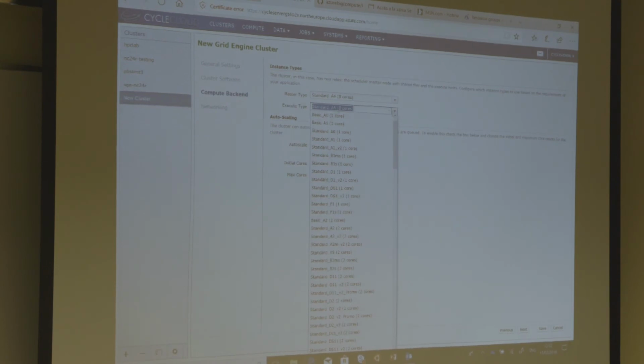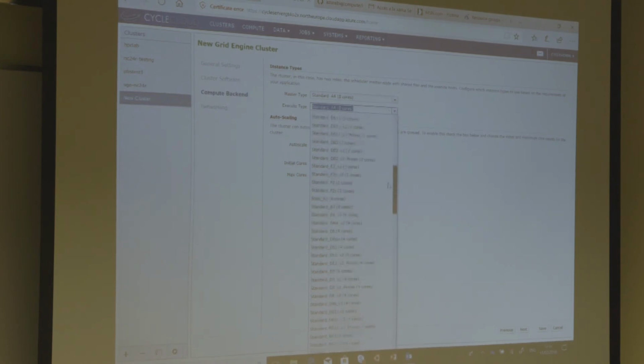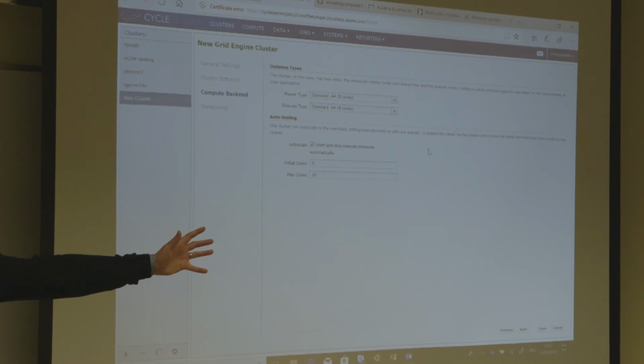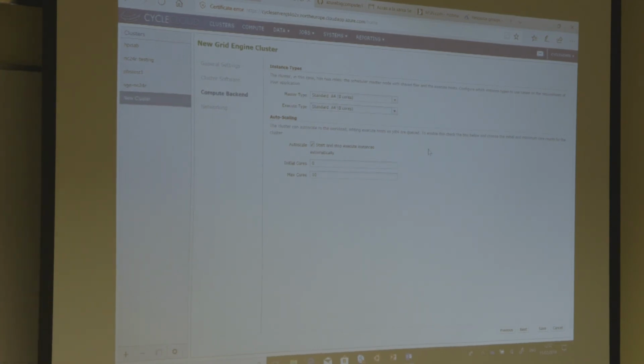So in this case, I'll just use the standard A4, which is the cheapest. So let's do that just for our demo. They have 8 cores. So this is where as well you can start and stop automatically the nodes. So by default, if I leave that ticked, it will create me a master node, won't make any execution nodes. And then when I submit a job, it'll stand up a bunch of execution nodes, do my job, shut them down. So let me try and demo that.